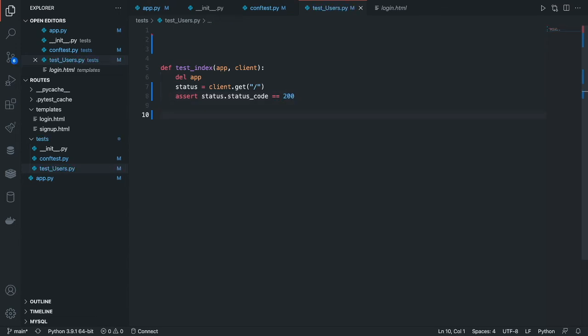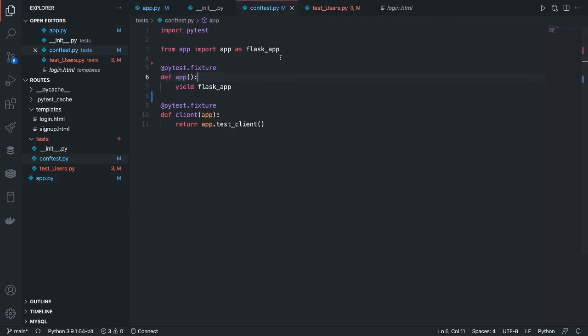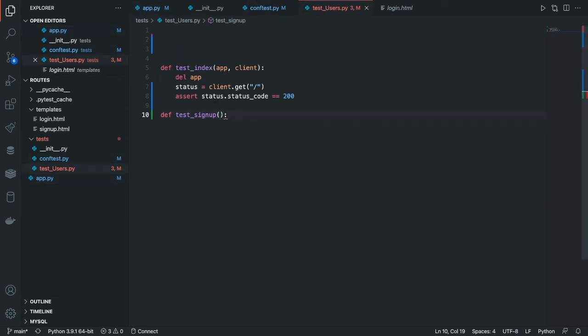Okay, the next thing we're going to want to do is create another function. We're going to want a test called test_sign_up. This is because when we go to our app.py, our second route is just called sign up. Here we go. And it's going to also inherit the app and the client module that we coded earlier. We're going to delete the app, and then we're just going to rinse and repeat.